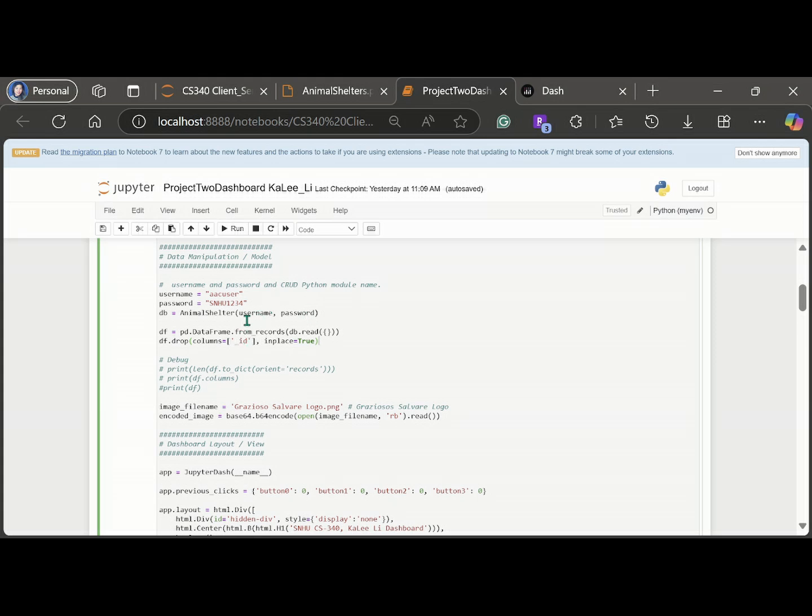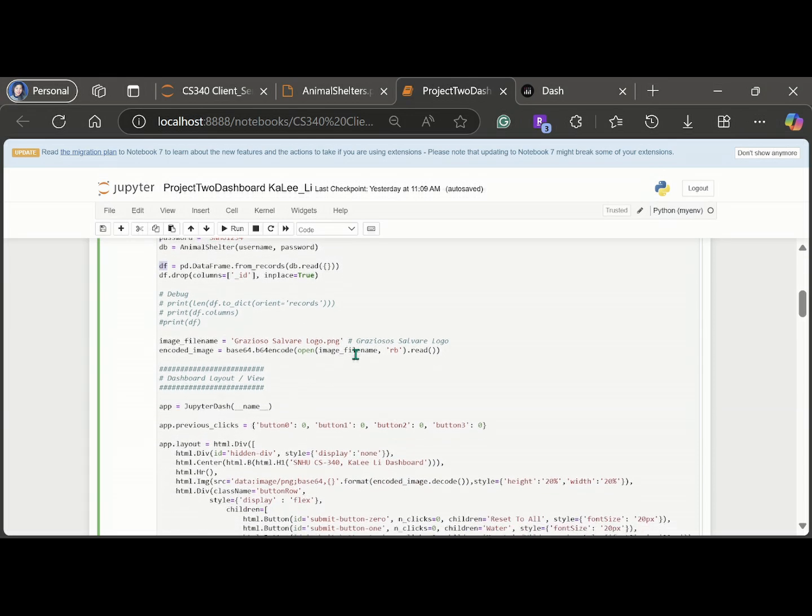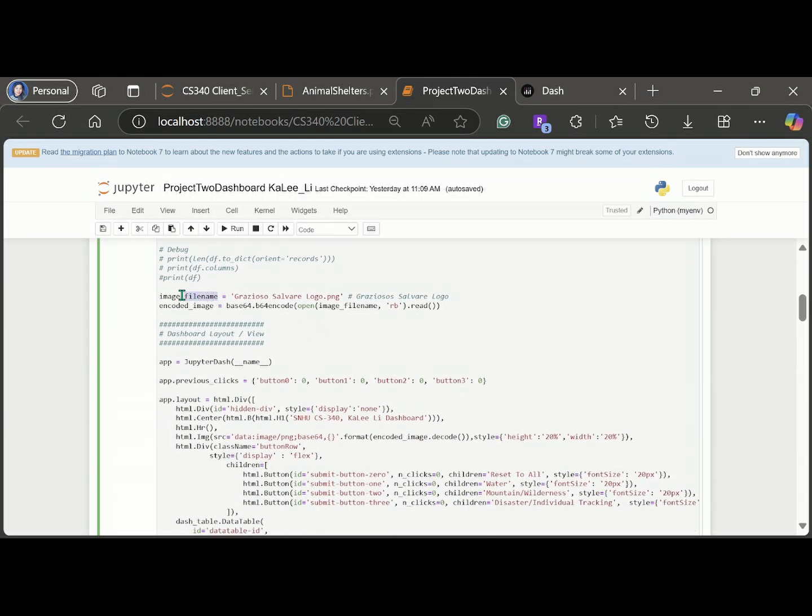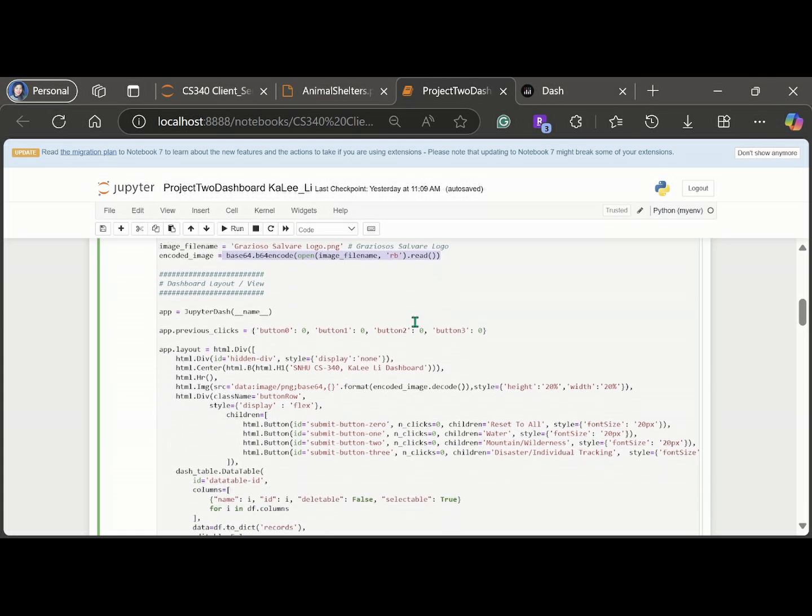And once it is activated, the application will read the database and store it in a pandas data frame. We assigned it to the name df, short for data frame. And this is another variable name used to assign the image of the Grazioso logo. And this is to assign the read function to open the image file.